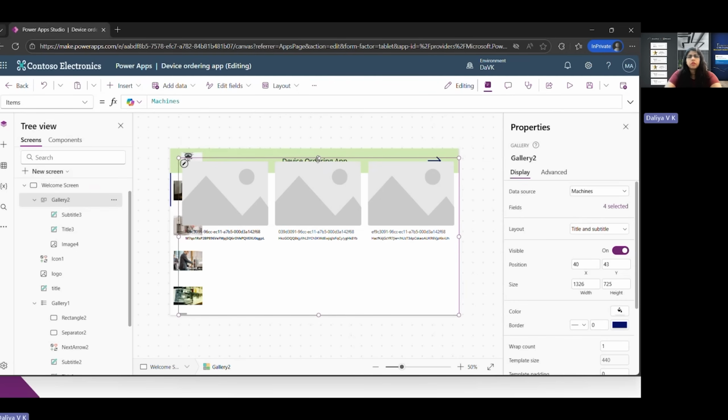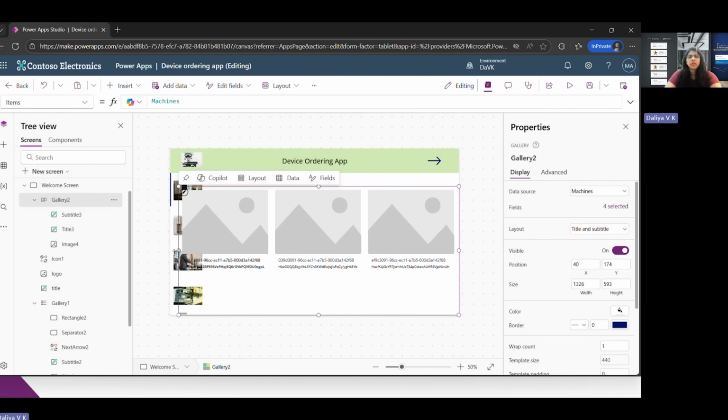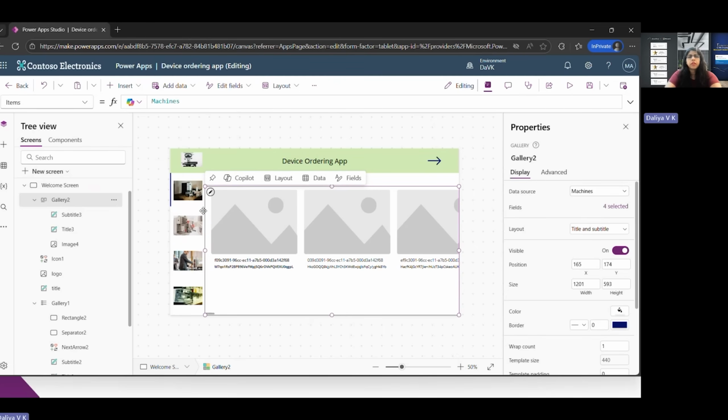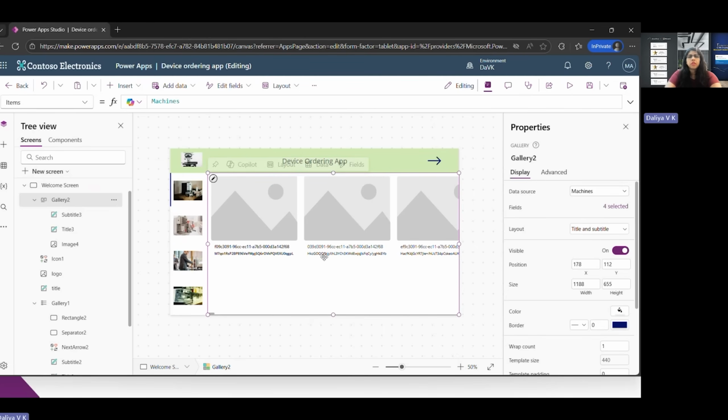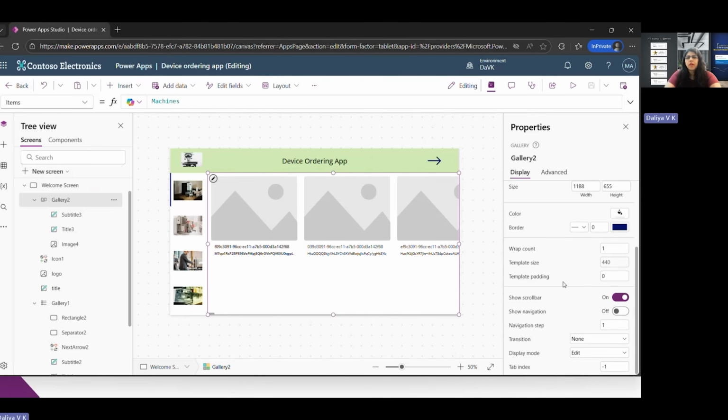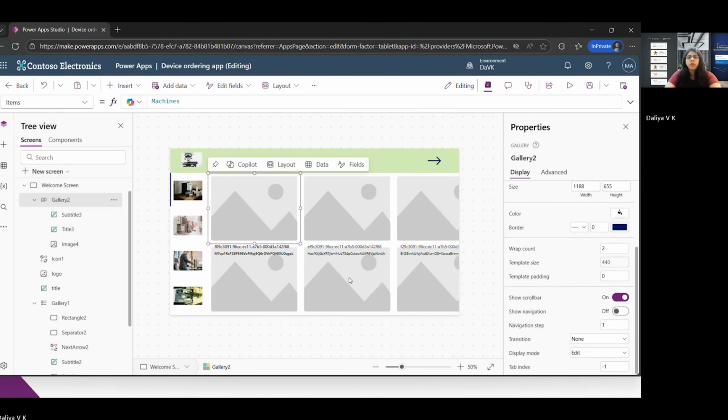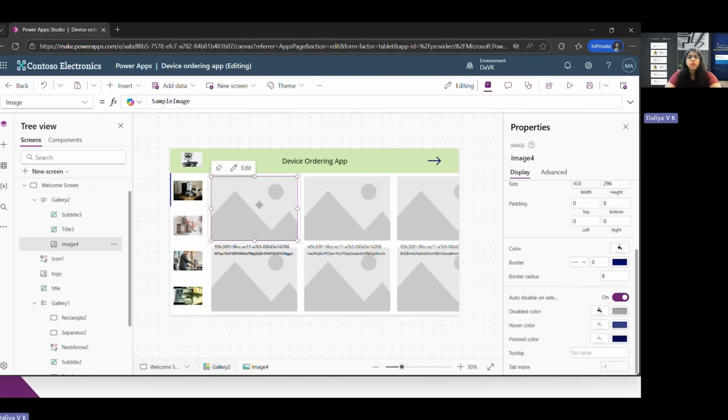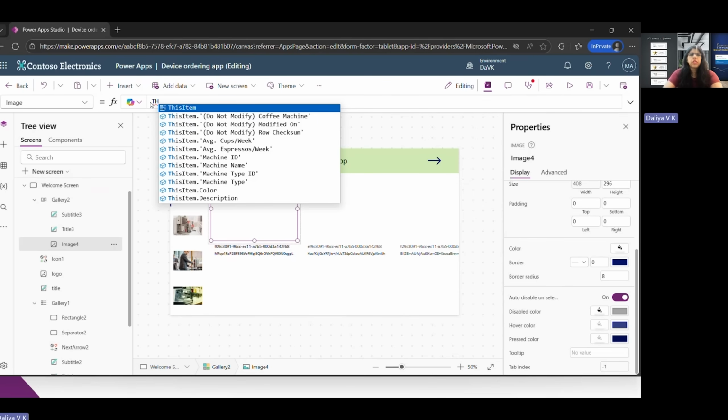So now let's just drag it like this, and let's pull it up like this, and this will get adjusted this way. So now if you wanted to have the wrap count to be 2, you will have more machines which you can display over here. So this is again from the next sheet, number 2, of the same Excel sheet.